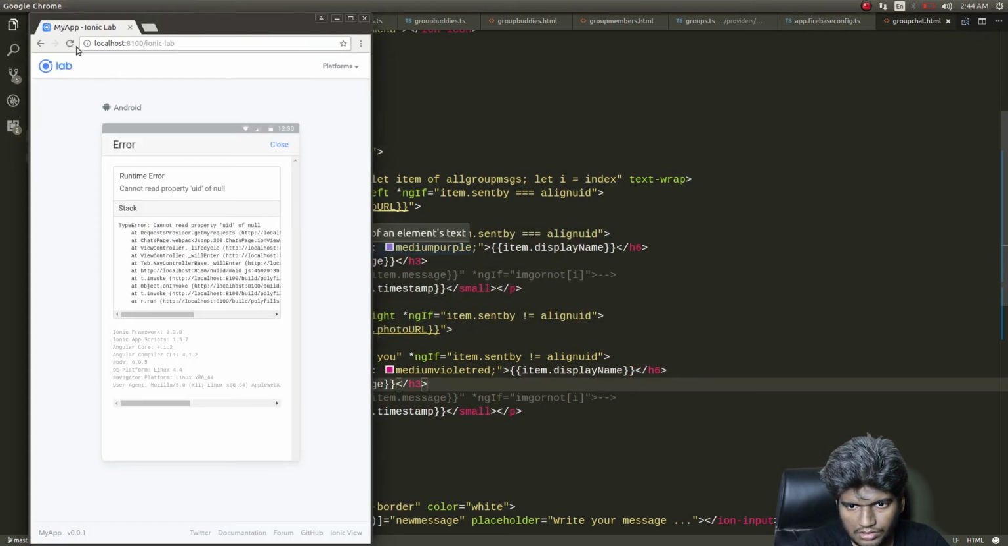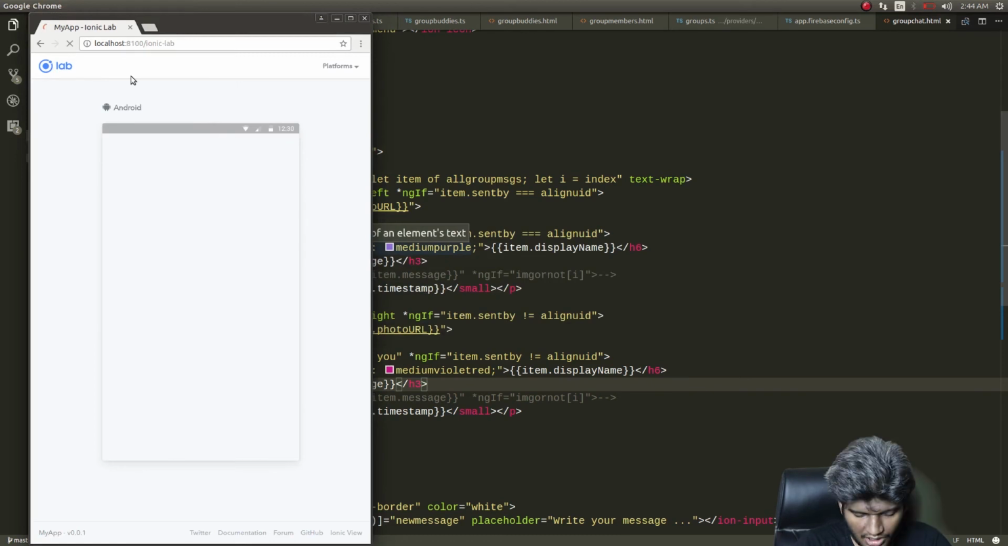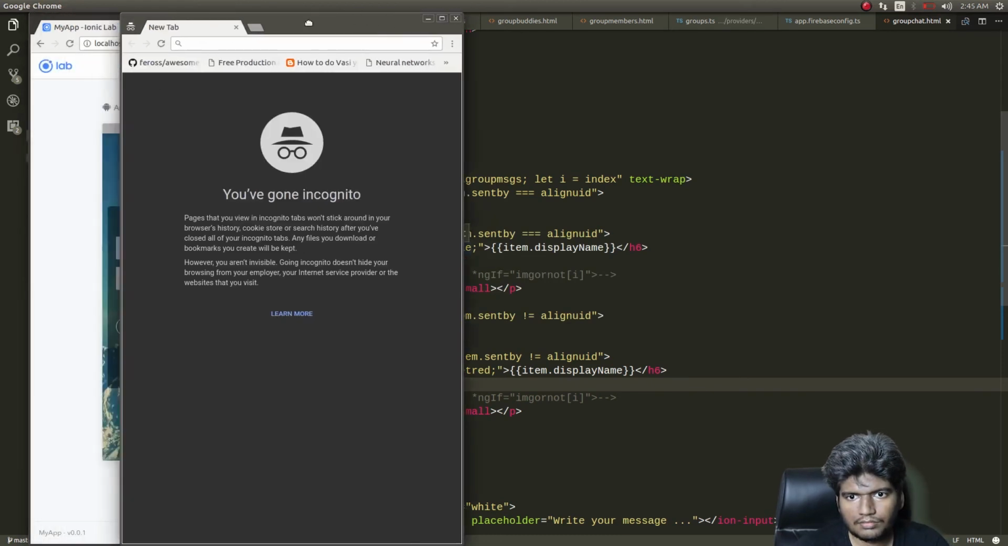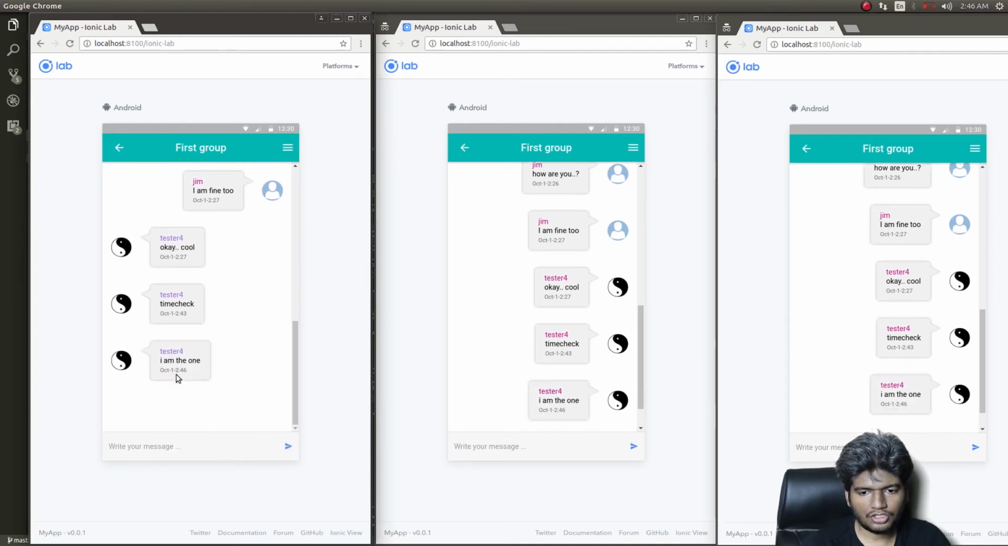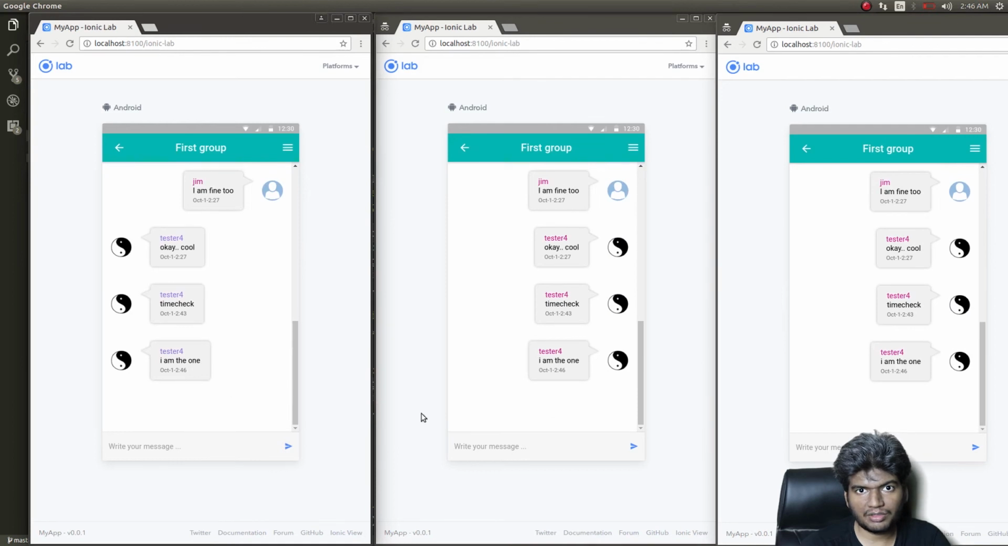Let's see if this works. I'll open another window as well. Wow, you can see that it looks cool already, right? So if I send a message from here, this guy is tester 4, right? I am the one. Then it shows tester 4 and also the time in which the message was sent. Here also, this is the other guy, so it shows the medium violet red color, right?